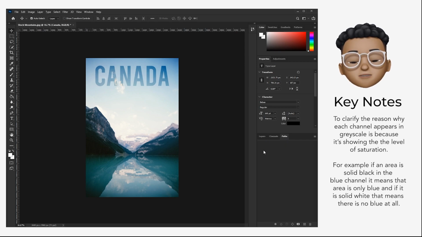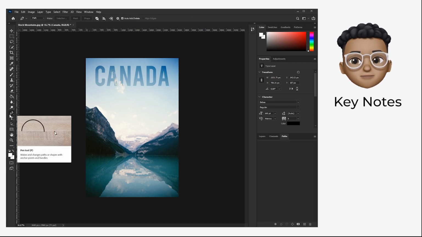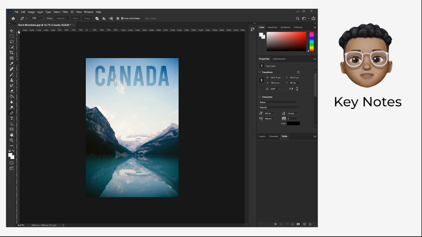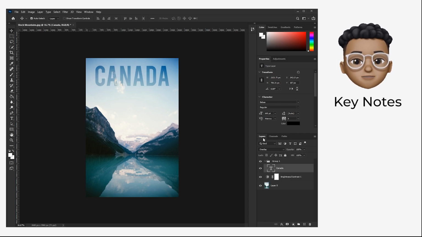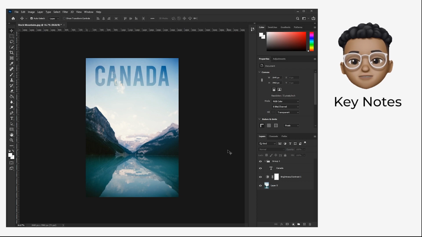The Paths tab works directly with the pen tool. I'll go more into detail with this when I do a video on the pen tool. So that is pretty much a run through of the Essentials workspace in Photoshop.